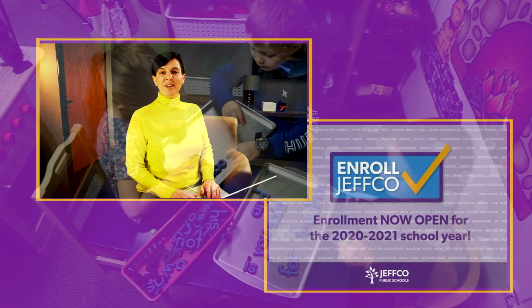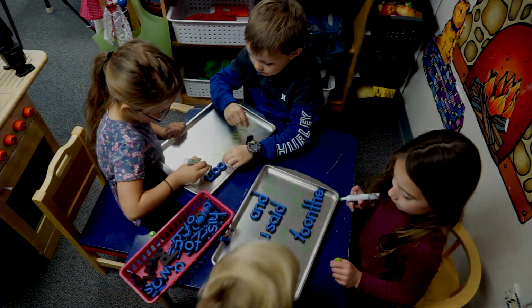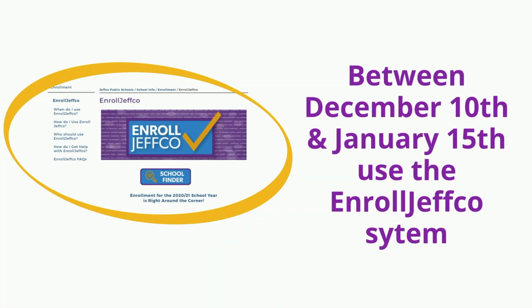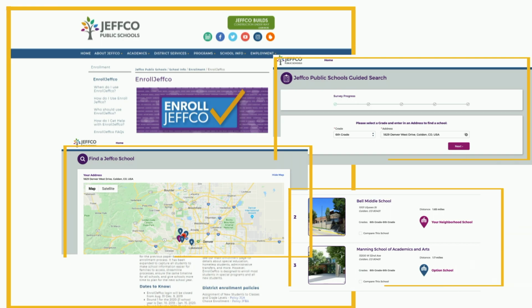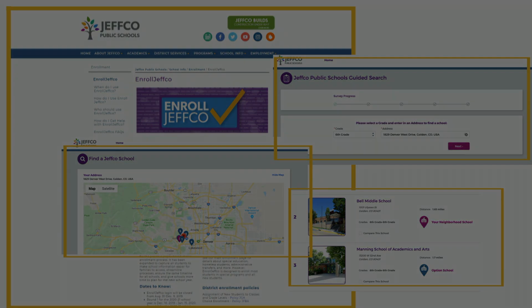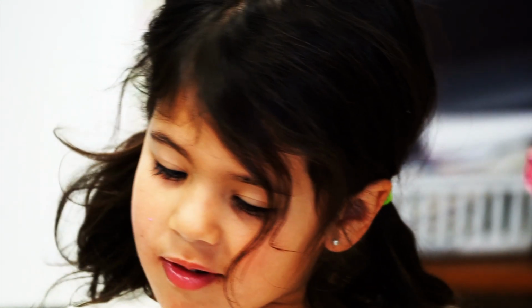So let's review. First, determine where your child will attend or where you would like them to attend. Between December 10th and January 15th, use the EnrollJeffco system to either enroll at your anticipated school or apply to one or more choice schools. And lastly, accept or decline any enrollment offer your student might receive.